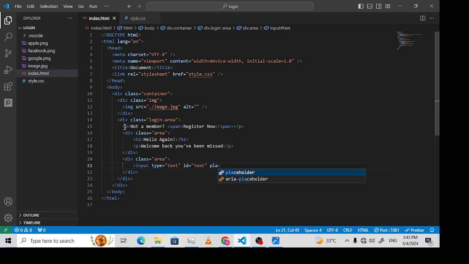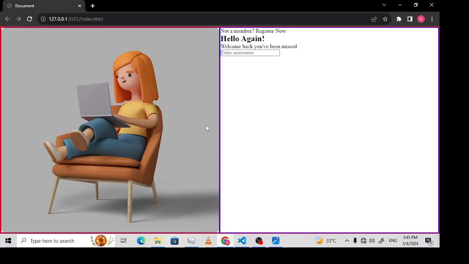Let's set the placeholder to enter your username, or simply enter username. So once we save it and see the output, as you can see, this is the placeholder, enter a username. We have the not a member register now. We have everything right here.